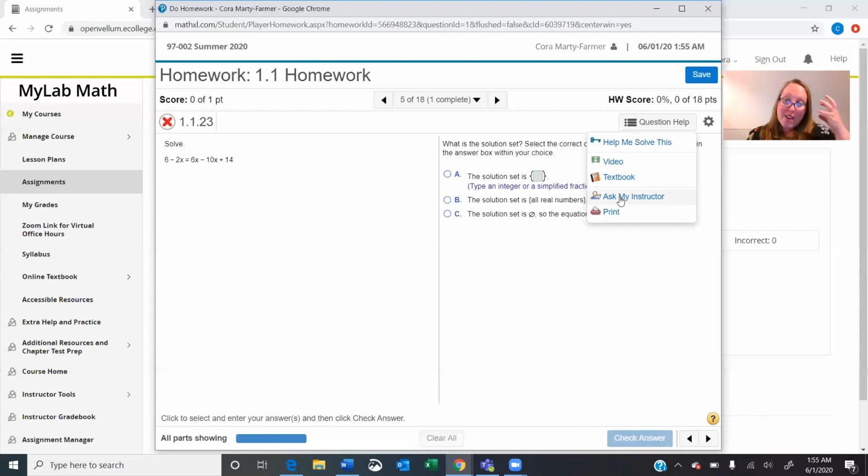So if you look at what MyMathLab says is the correct answer and you look at what you typed in, it looks the same to you, send me an Ask My Instructor email and I can look at it, and if you're correct, I can put points back in for you so you don't have to redo the problem.